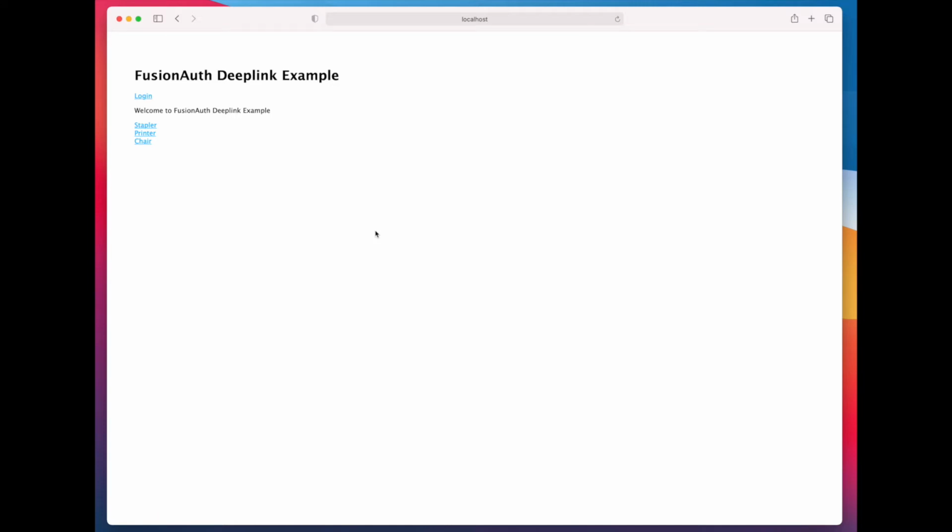The state parameter is often used for CSRF protection, but it can also be used for delivering data back to an application after an authentication has happened.